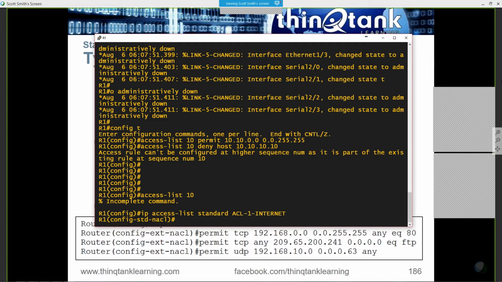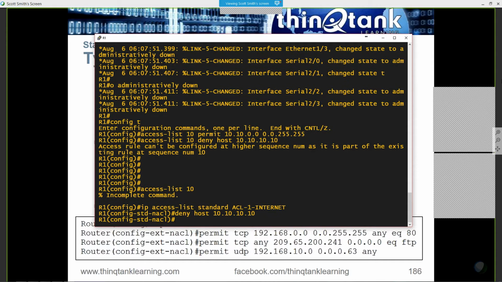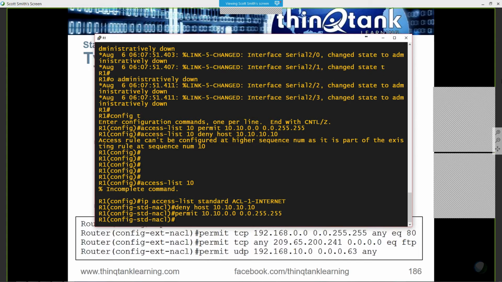Now at this point, we don't use access list numbers, because notice I'm in a sub-configuration mode. I'm now configuring this access list in a sub-configuration mode. So I can still do the permits or the denies. I'm going to do it correctly this time. I'm going to say deny host 10.10.10.10, and I'm going to say permit 10.10.0.0 0.0.255.255. Notice that that was allowed because I followed the rules. I put my more specific rule at the top.